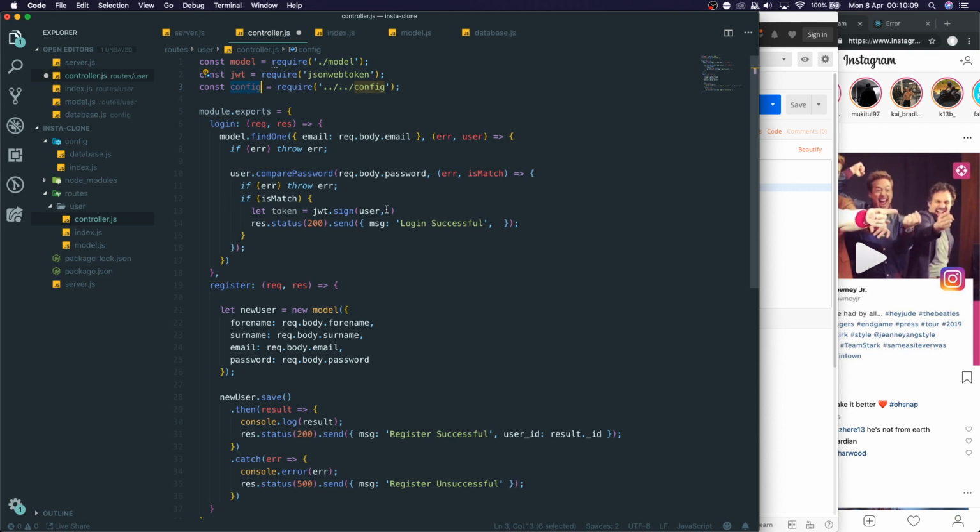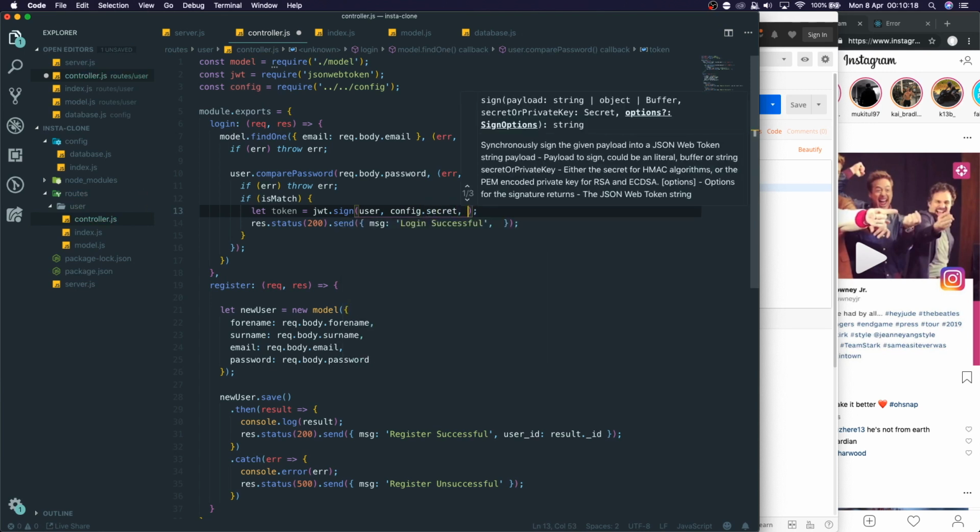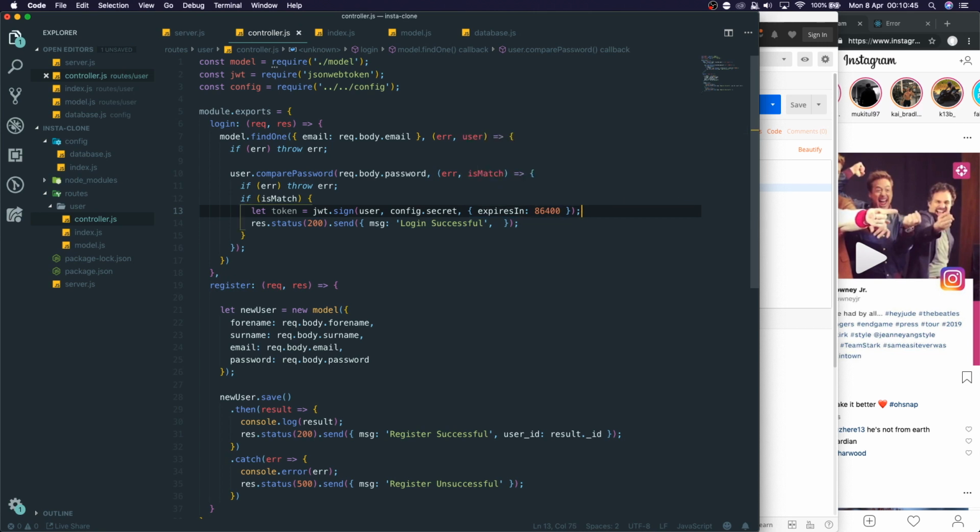And now we need to pass through our secret, so we'll say config.secret, and then options, something like expiresIn is the one. So we're going to say expiresIn, and we're going to pass through 86400, which means it expires in 24 hours. And we hit save, and then we also pass through here our token, and we can say token.